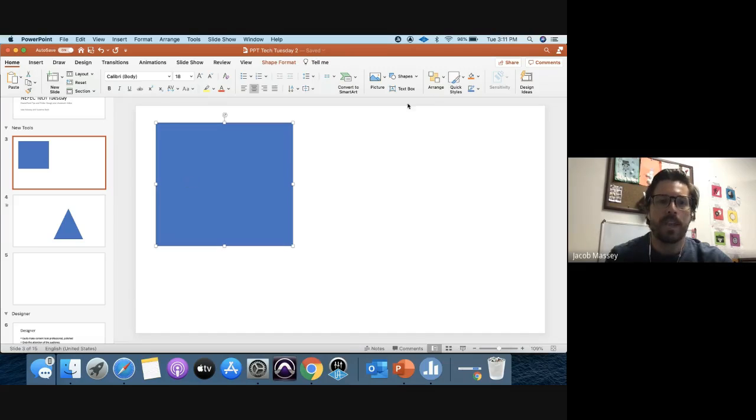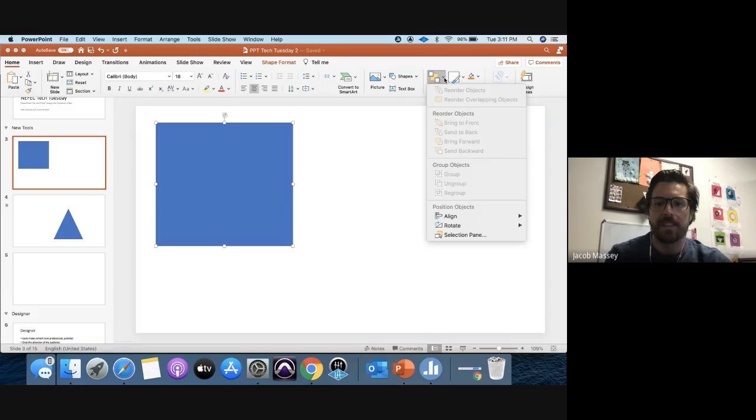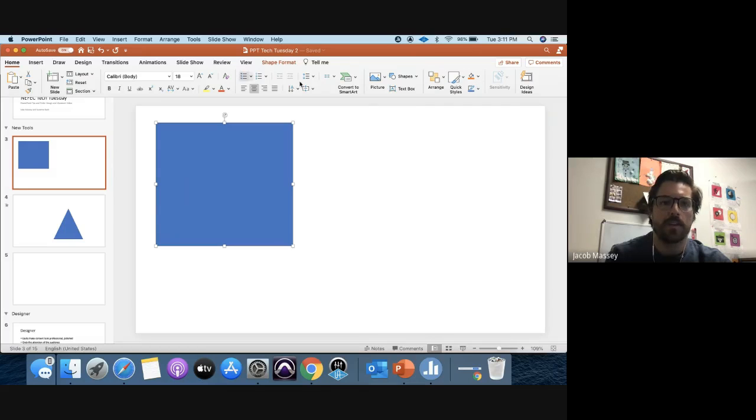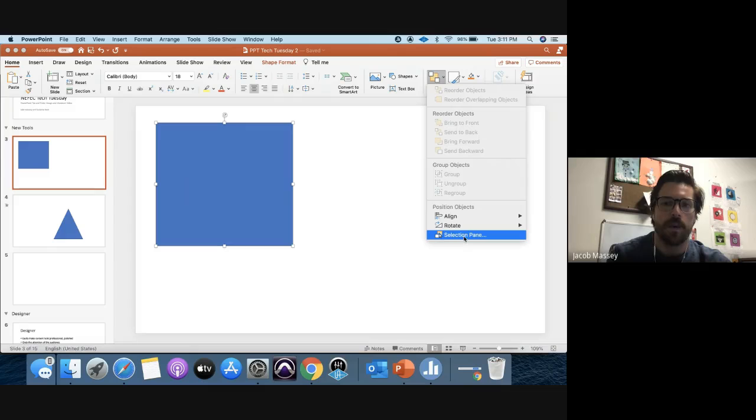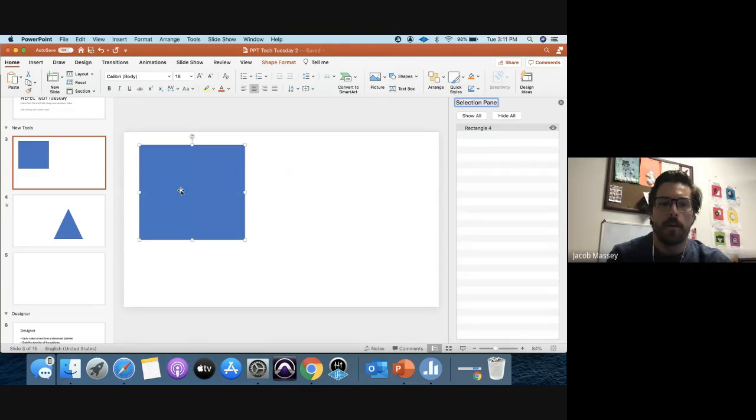On the Home tab, we need to open up the selection pane. And so the way we do that is on the Home tab, Arrange, Selection pane. So Home tab, Arrange, Selection pane. That's just going to open up the selection pane, and I can see what the names of the images that I have selected.